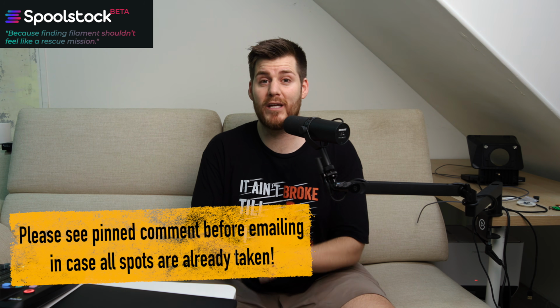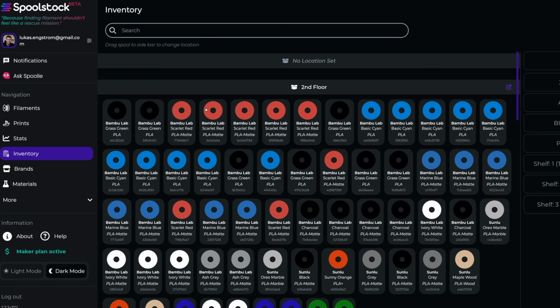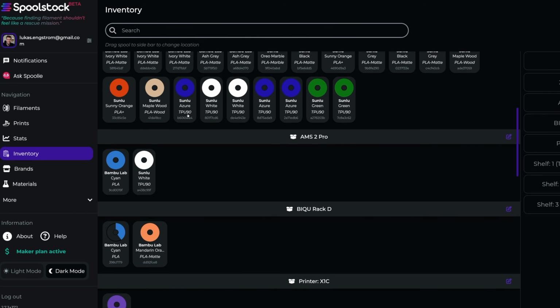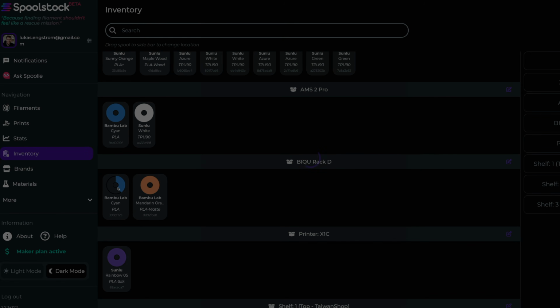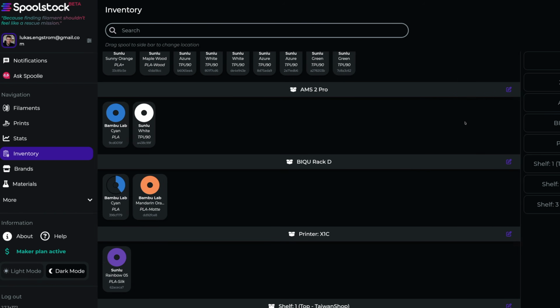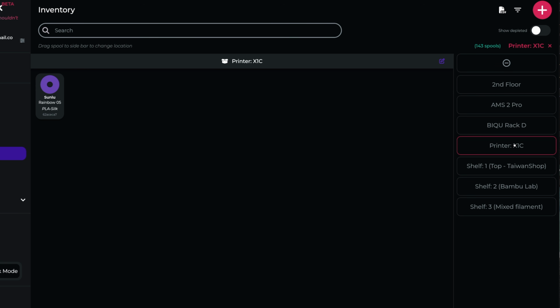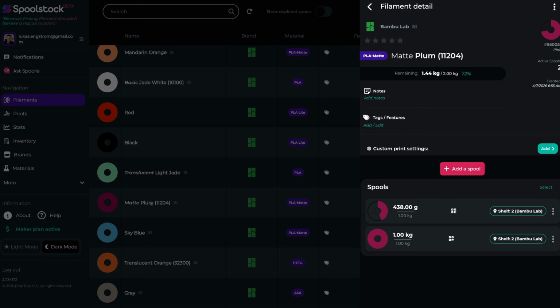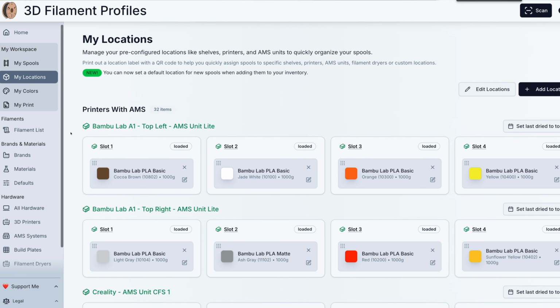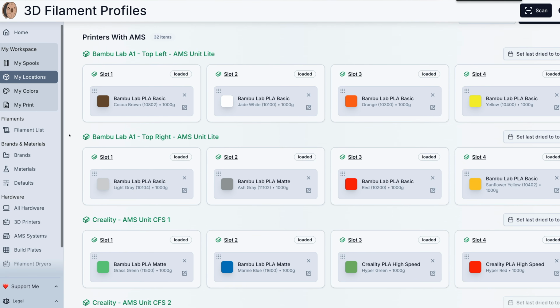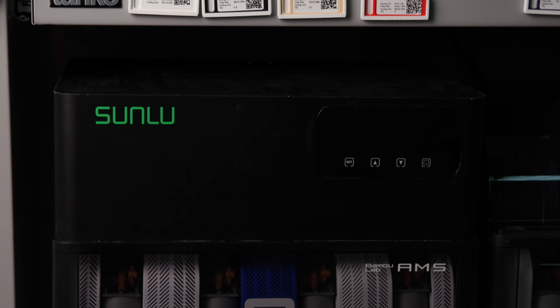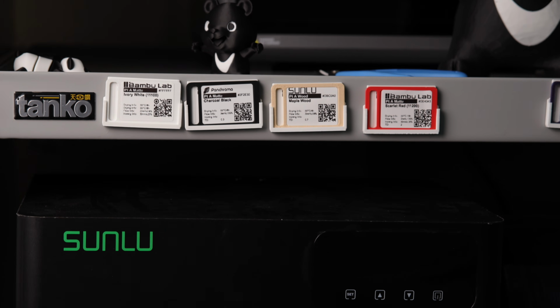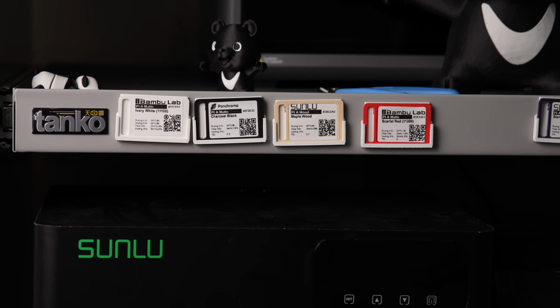But with that said, to give you the shortest summary possible, Spoolstock might be the easiest solution and definitely more than enough for 95% of users, specifically if the main purpose is just to keep track of the overall inventory and you don't have that many different kinds of filaments or different kinds of locations. And if Spoolstock is focusing on the overall inventory, then 3D Filament Profiles are focusing a little bit more on locations, basically just keeping track of where is my spool in my studio, or more specifically, in which AMS do I currently have which filament.